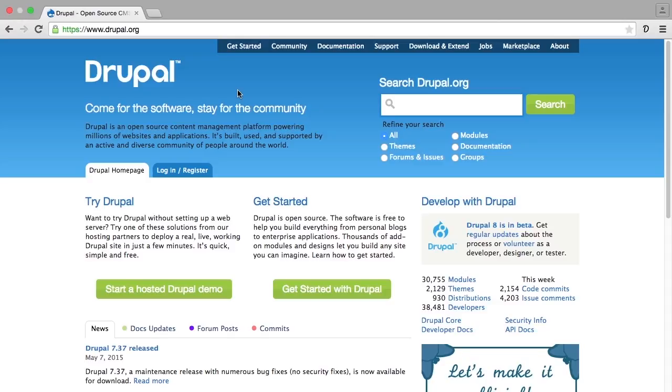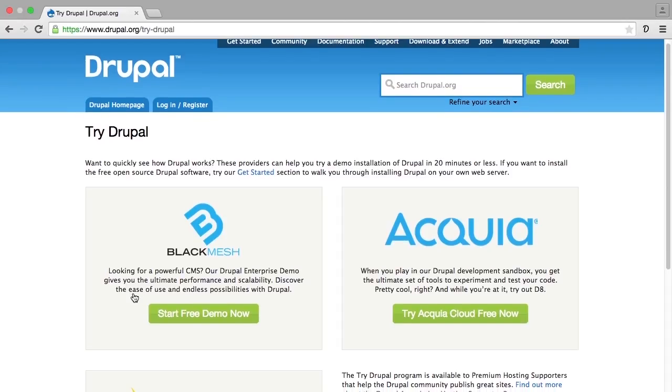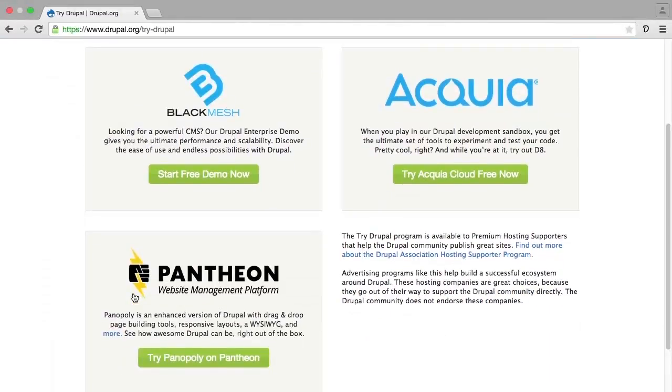You'll find these options by going to Drupal.org and following the Try Drupal path, which gives you this option to start a hosted Drupal demo. Clicking on this will show you all of the options for free hosted Drupal demos. You'll follow the step-by-step instructions on any one of these options to gain access to a Drupal site.